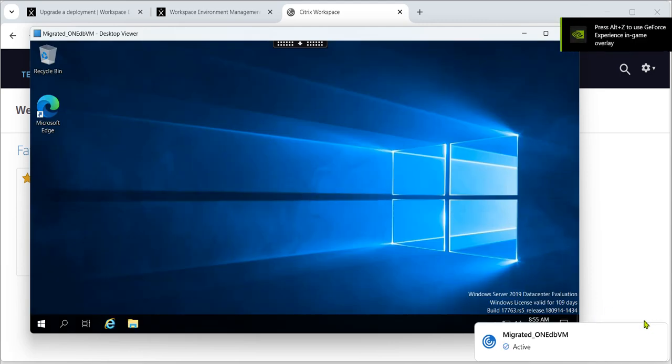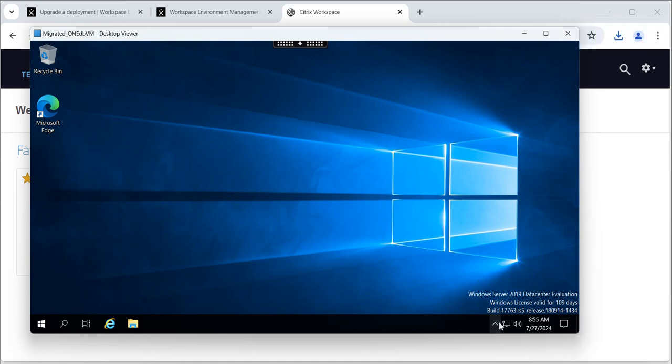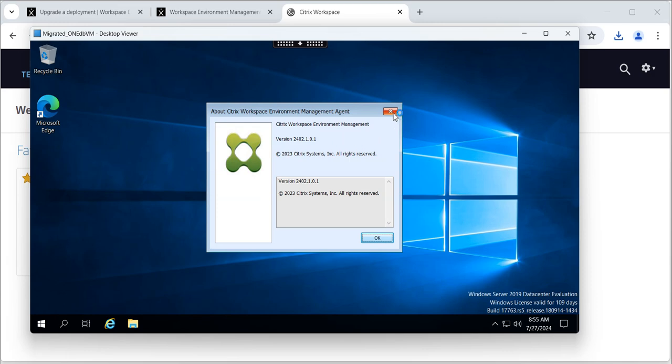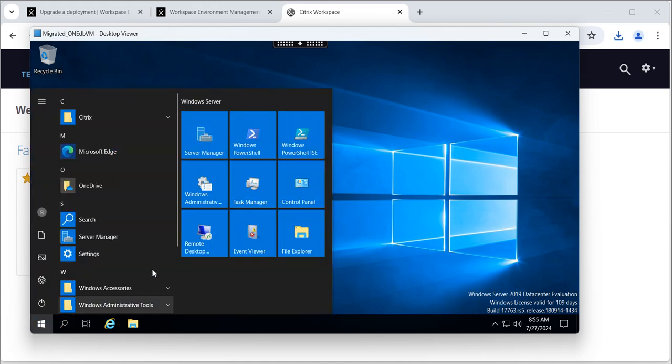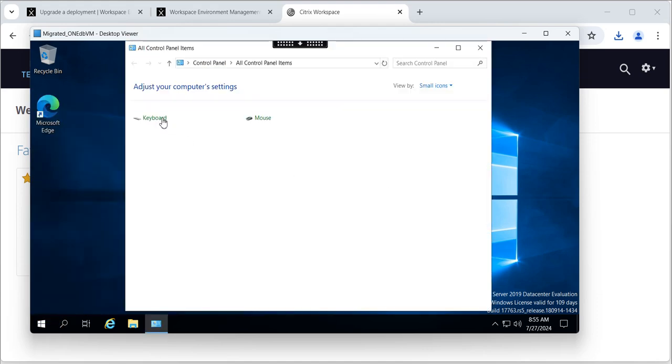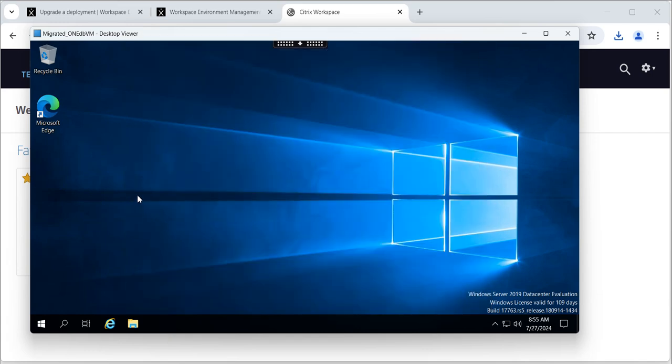Okay, so first thing, we saw the splash screen of the WEM agent. That is good. 2402. Okay, and now in the control panel we should only see the keyboard and mouse. Okay, perfect. So from my point of view, I would say the upgrade was successful.